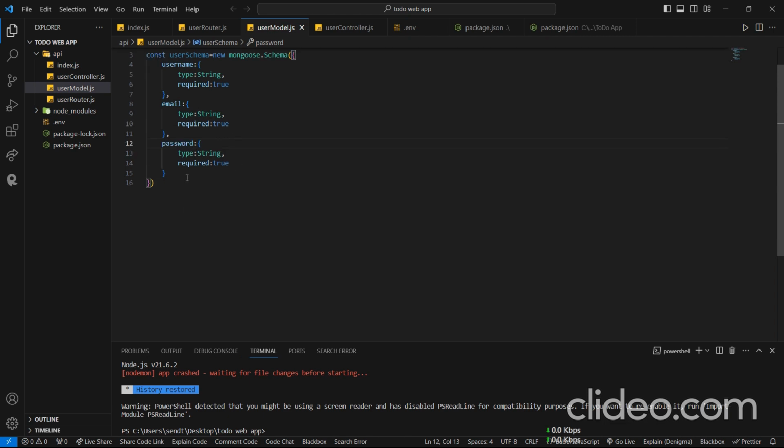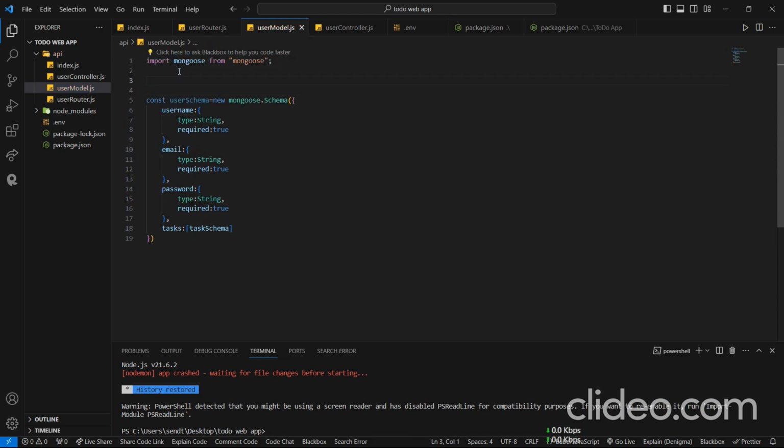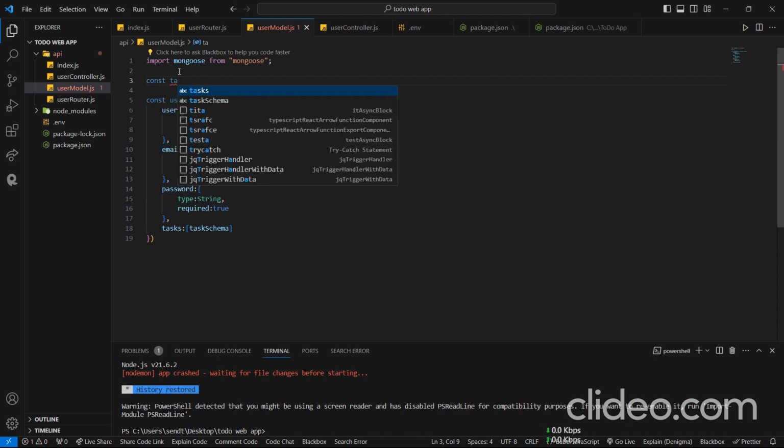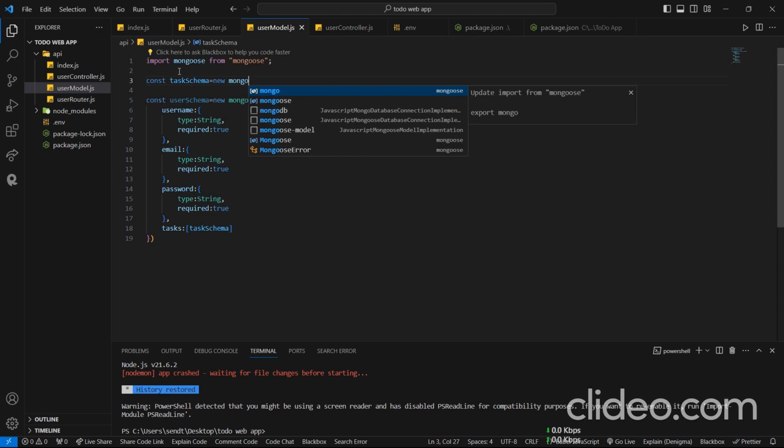And we will have a tasks which will store all the to-do list for a user. So it will be an array, tasks equal to array. We will create another schema for that. Let's say task schema. Let's create task schema. Task schema new mongoose.schema.